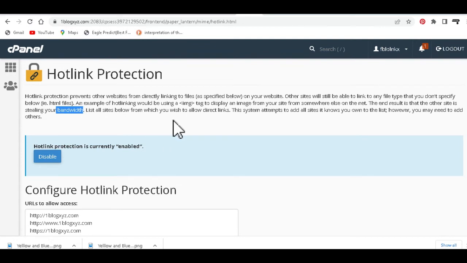When other sites are embedding images from your site on their own site, it is the bandwidth of your cPanel that is being used. And when this happens, they are slowing down the speed load time of your site, and it affects your SEO and the performance of your site when it comes to the fastness of site load.